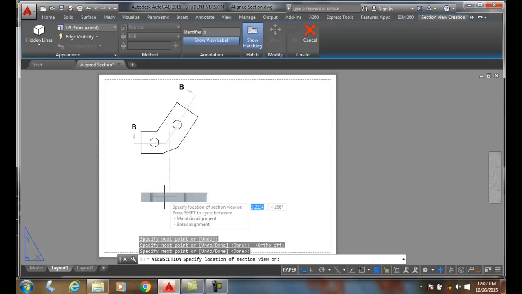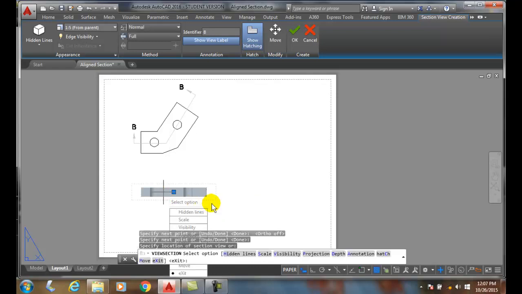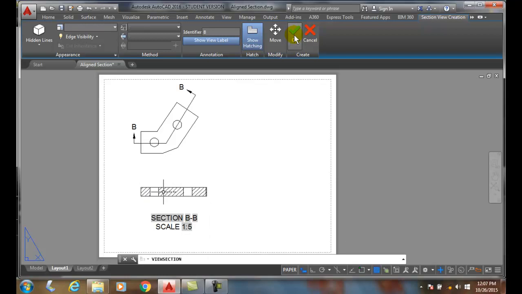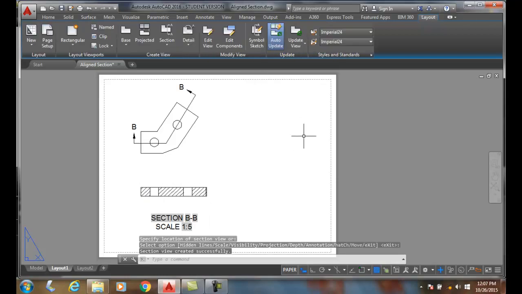And now I could drag down and place my position on my section view, and I'll place it right here, and I'll say OK. So there, it essentially generated an aligned section for this.